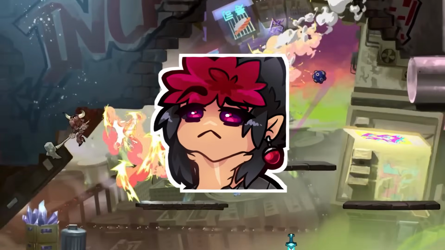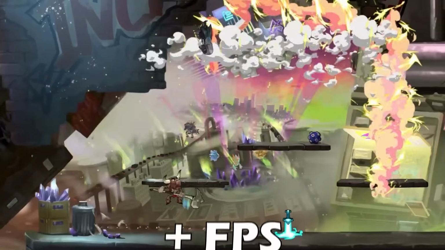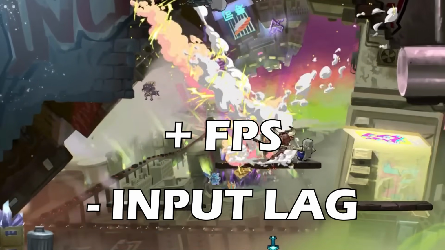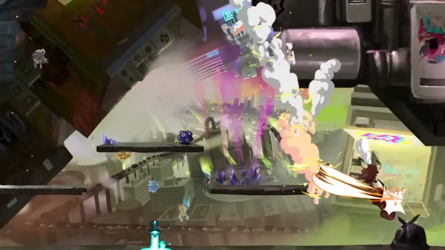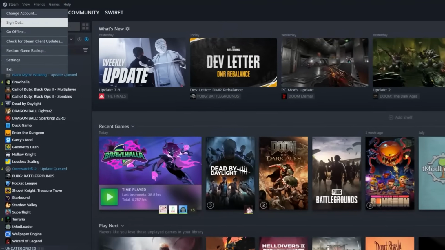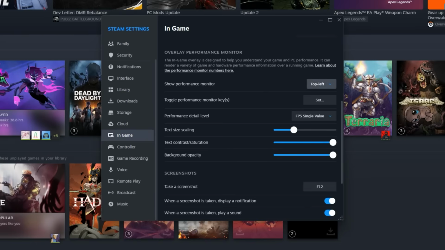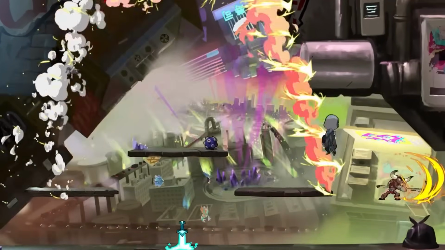Even if your monitor doesn't go that high, reaching higher FPS numbers in-game will shorten your input lag, giving you faster inputs. You can check how many FPS your game is running at by clicking on Steam on the top left, going to the in-game tab, and putting Show Performance Monitor anywhere. I have it on my top left. But before you run the game to check, we still have one more thing to do.